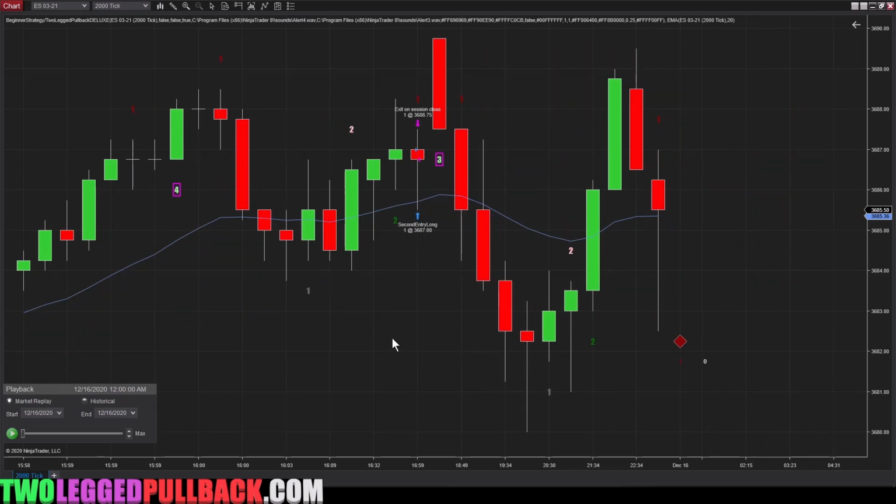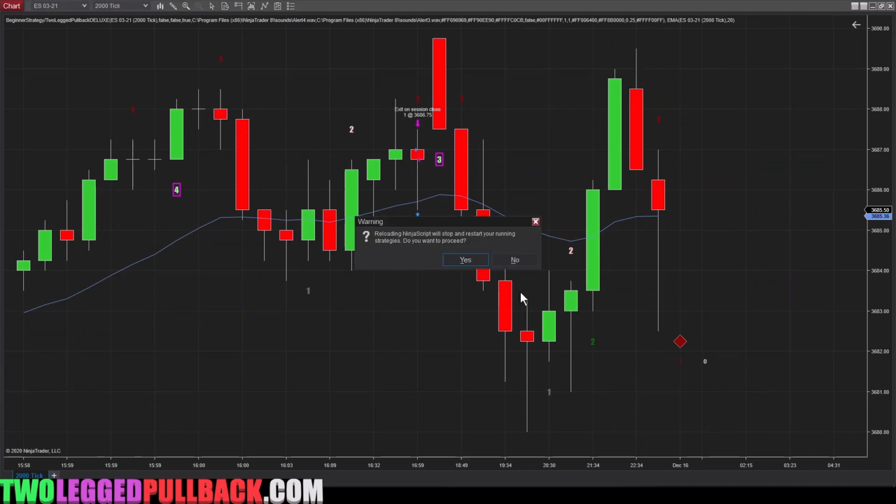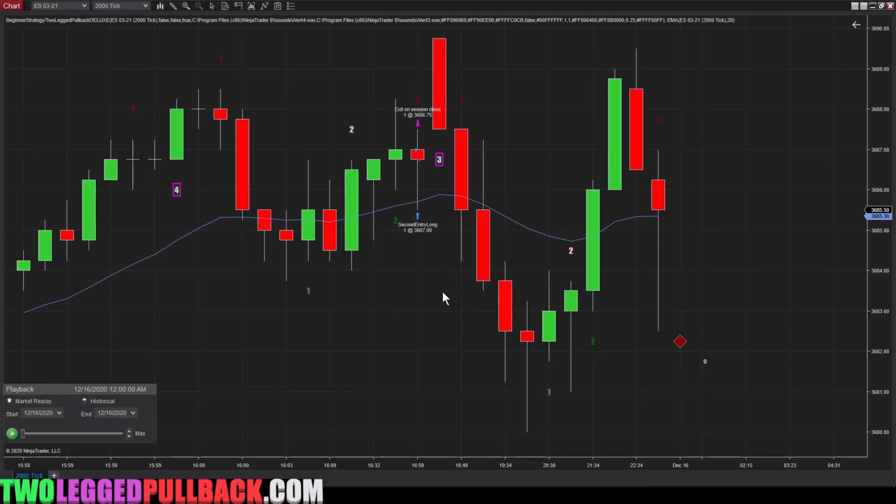I like to press F12 just in case, and it will give you this prompt. F12 essentially refreshes all indicators and strategies on your chart. I do that because I just compiled a new strategy, so I want to make sure that whatever is on the chart has all the most recent version of the indicators and strategies that I have on the chart. Let's watch this automatic strategy develop.